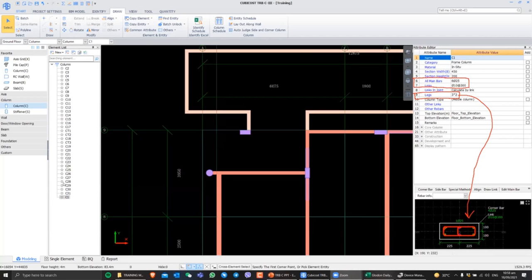Hindi ko po makita yung attribute editor na maliit. Ito po ba? Hindi natin makita. It should be here po, no? Ito lang po kasi yung button natin to open the attribute editor. So ito pong maliit na to.